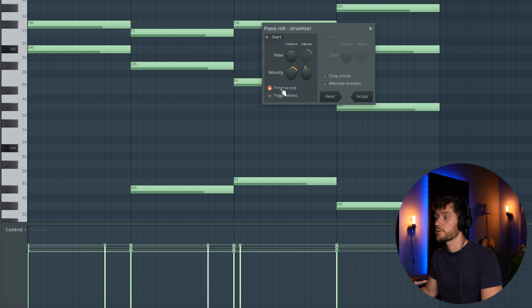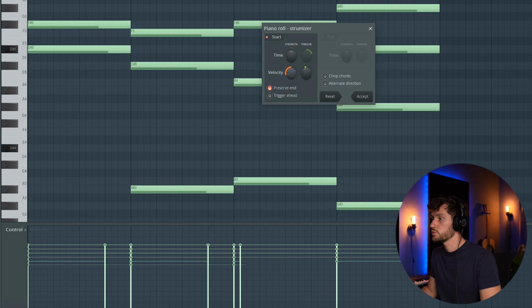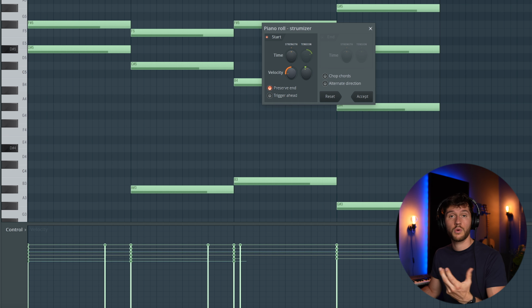So we're going to press Option S. So we're going to open up the strumizer. So right now make sure to enable preserve and play around with the velocity. So as you can see right here in the control section, the velocity is moving around. So just adjust this one until you like it.